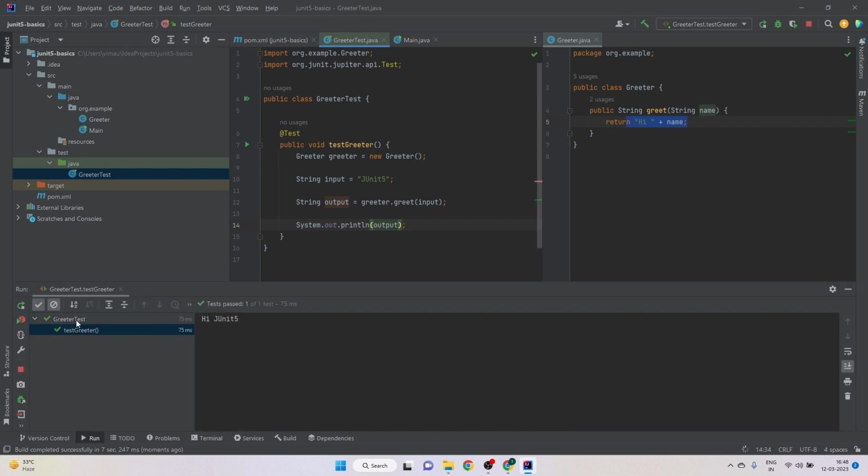So we see that it is initializing the test and the test is success because we see this tick mark, although we are not testing anything. So by default it will be a success, but we see the output on the console, "Hi JUnit5", and it is expected because if we pass an input string, it will simply add the "Hi".